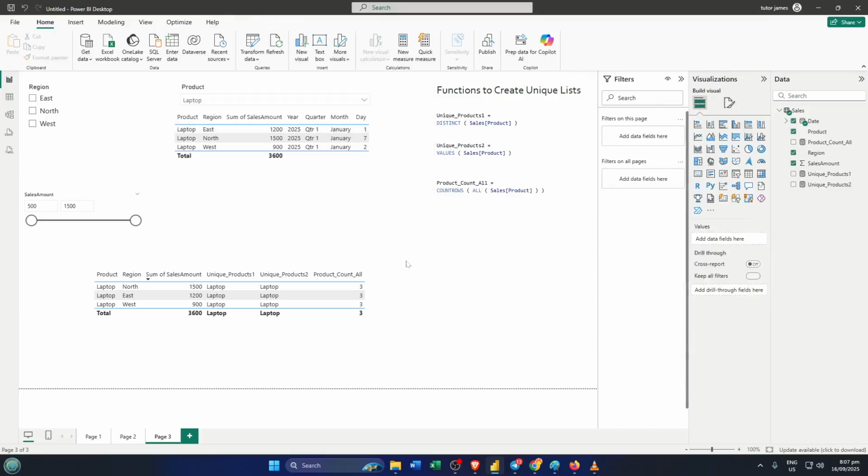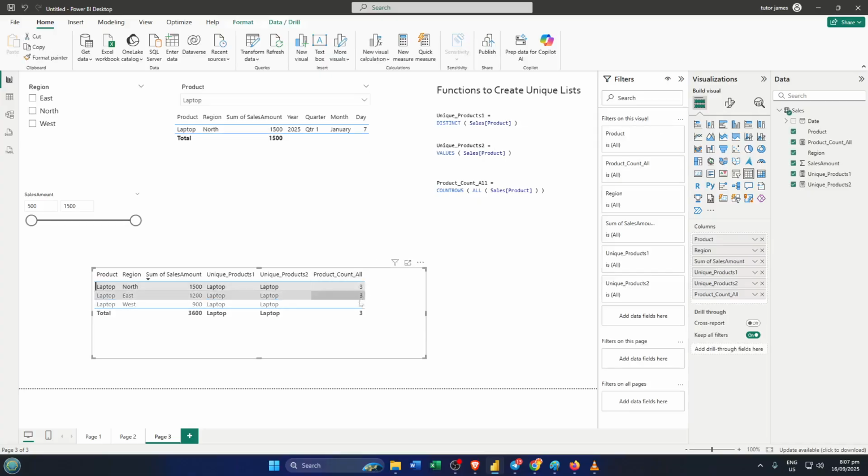To recap real quick, DISTINCT gives you a filtered list of unique entries. VALUES does the same but also includes blanks, and ALL blows past all filters to give you the full set of unique values, perfect for total counts. Understanding the nuances between these three is crucial for building more flexible reports and getting the most out of your data.